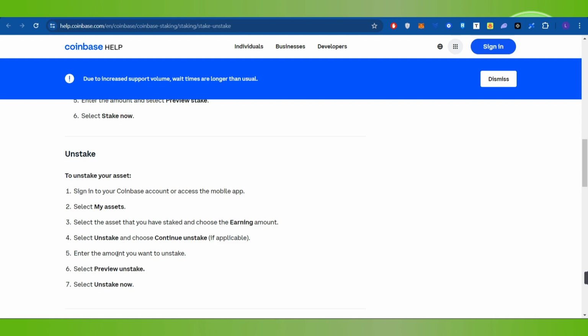On the next page, you will have to enter the amount of Solana that you want to unstake from your Coinbase account. Then in order to see the preview, you will have to select the option of preview unstake. Afterwards, in order to confirm your unstaking, you will have to select the option of unstake now, and this way you will be able to easily unstake your Solana on Coinbase.